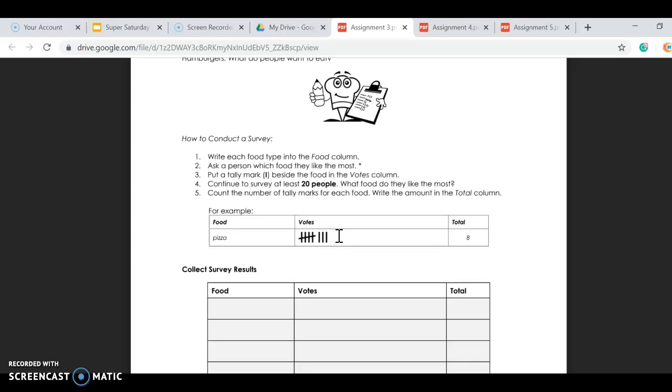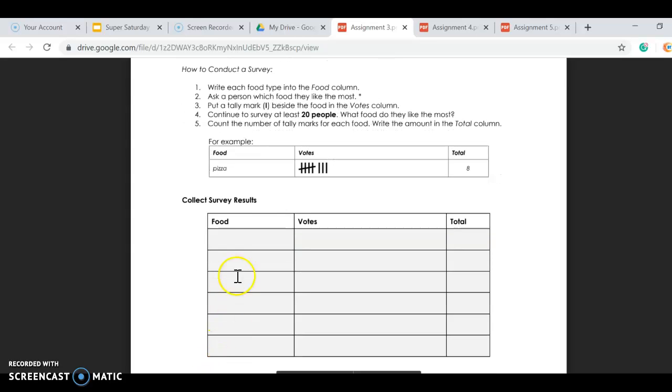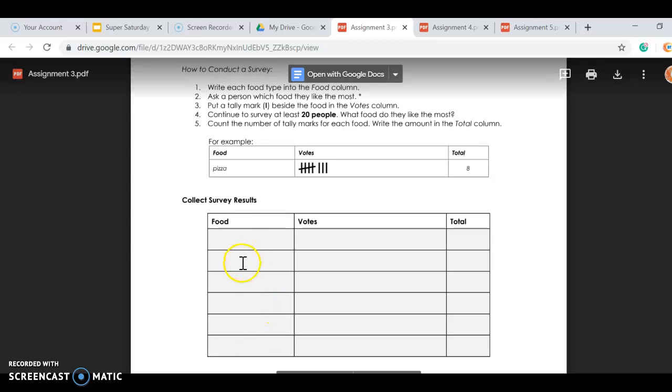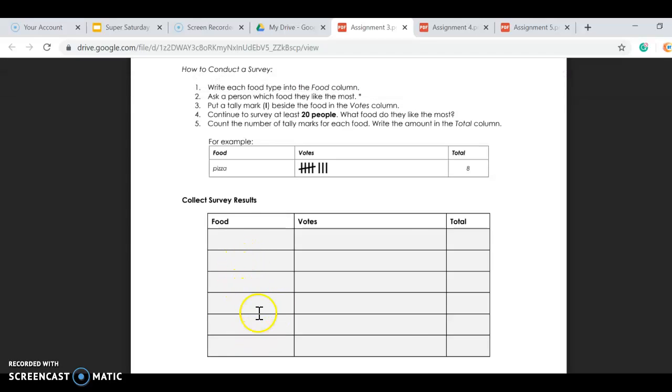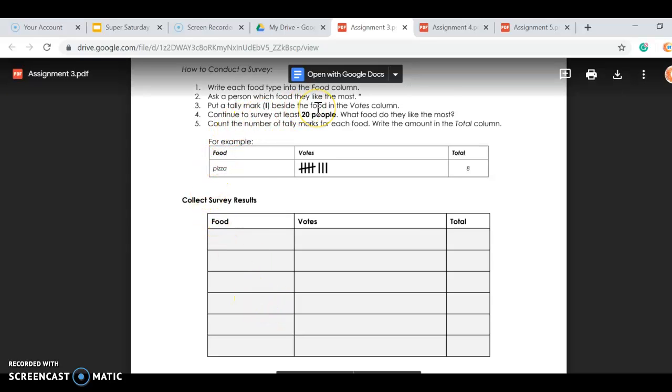They're going to take this time to go around the classroom, ideally 20 people based on attendance, maybe 10 to 20 people. They're going to simply ask a person which food they like the most. So, for example, they're going to come up with a list of foods, it could be pizza, salad, hamburgers, wings, and then they're going to put a tally mark by the food the person votes for that they want the most from their restaurant.